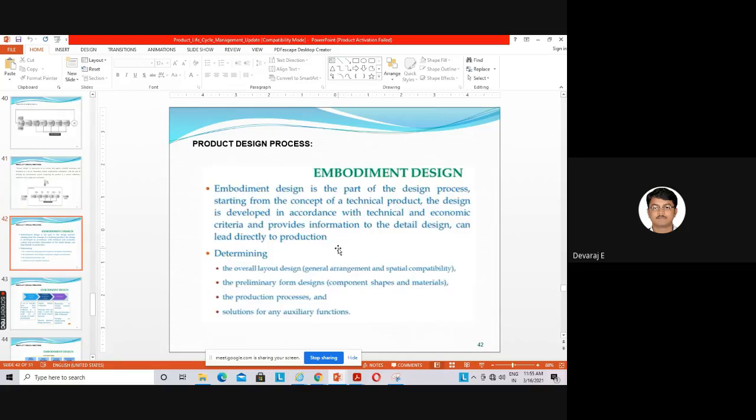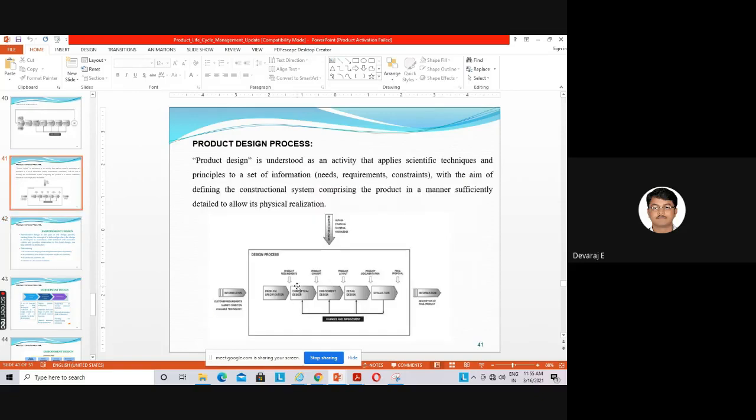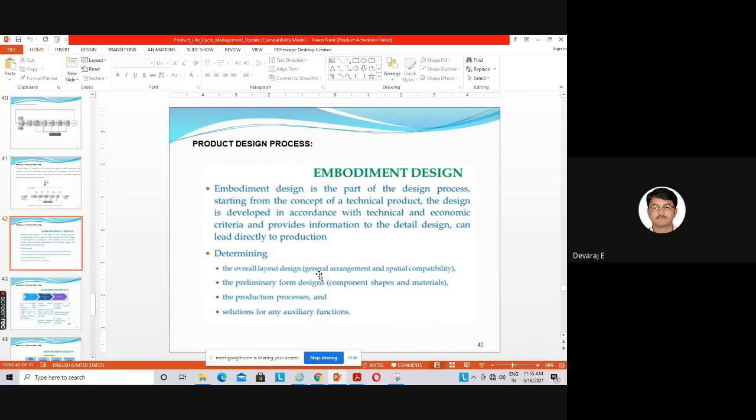Whatever I told you is written here. Embodiment design is a part of the design process starting from the concept of a technical product. The concept is nothing but your conceptual design. Once you get the customer needs, whatever needs they are asking, then we should go for the concept, right? After the concept of a technical product, the design is developed in accordance with technical and economic criteria.